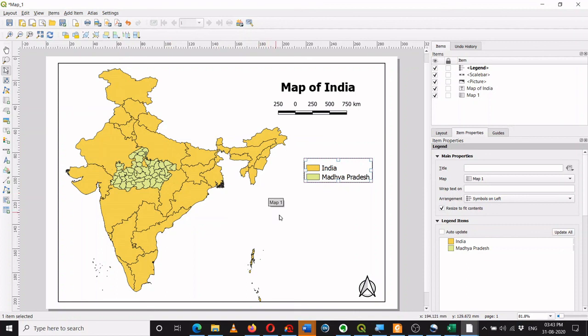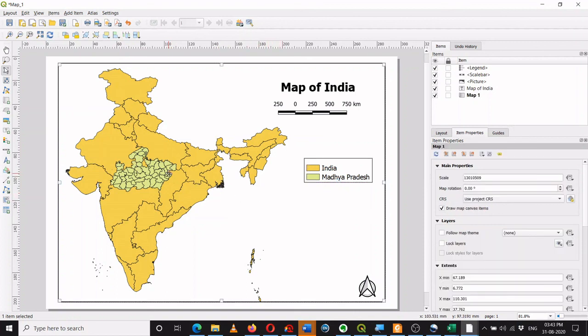So in this video we have learned how to procure a map from the QGIS map canvas to the map layout. How to create a map layout, how to bring a map from the map canvas to the map layout, how to add a map title, how to add a scale, how to modify the scale properties, how to modify this legend, and so on.